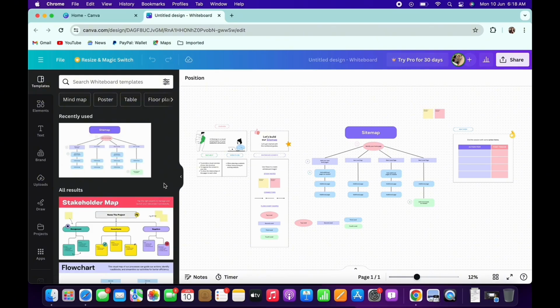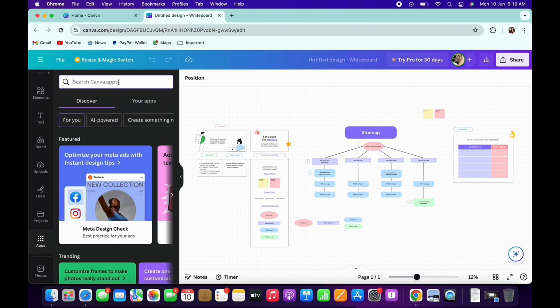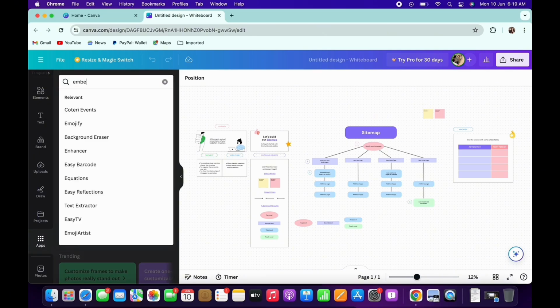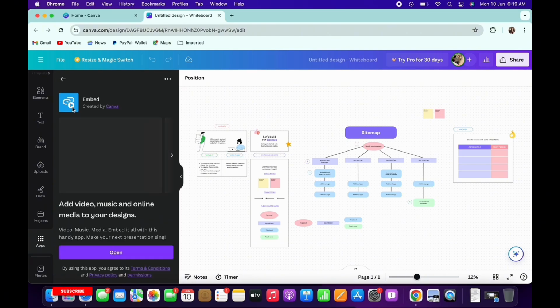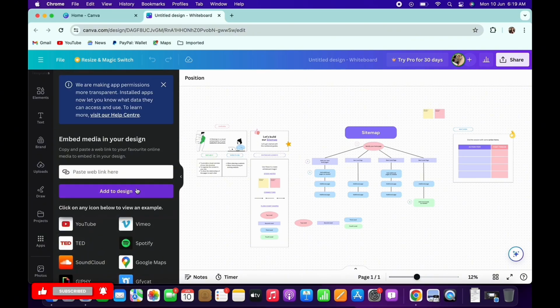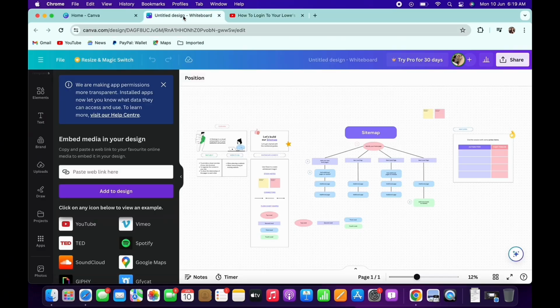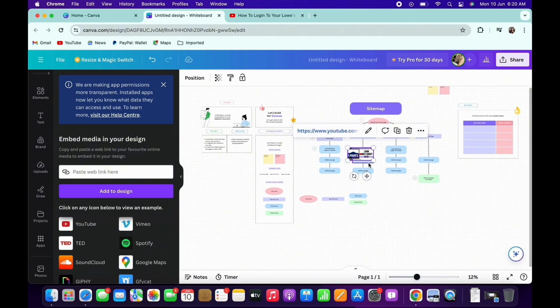Now, on the left side toolbar, you will see the apps option. Tap on that and then tap on the search bar there and search for Embed and tap on this particular option. You will then see the option for open, tap on that. Now go ahead and copy the link that you want to embed and further paste it in the text box you see there. And finally tap on the add to design option, and with this, as you can see, the YouTube video has been embedded in your design.